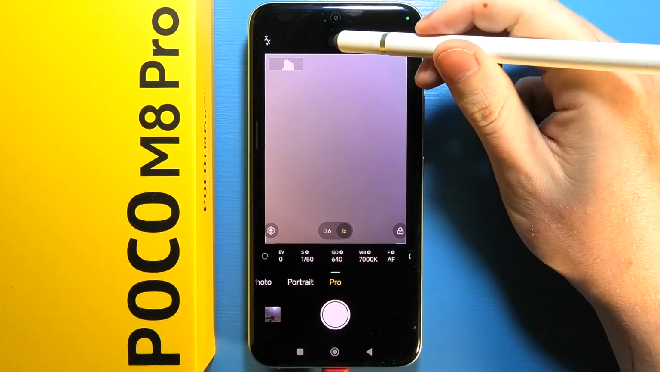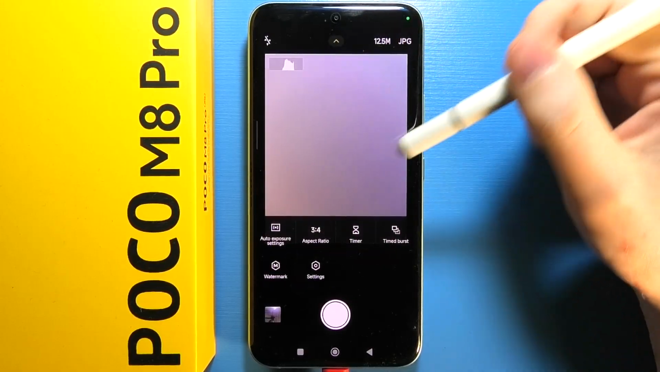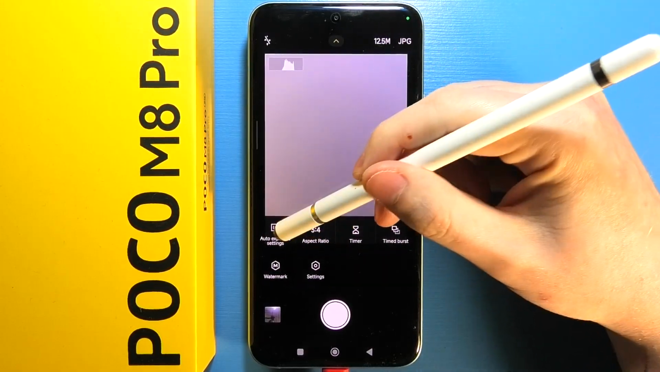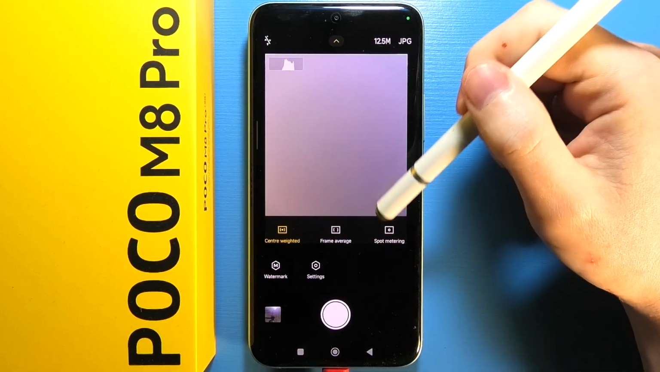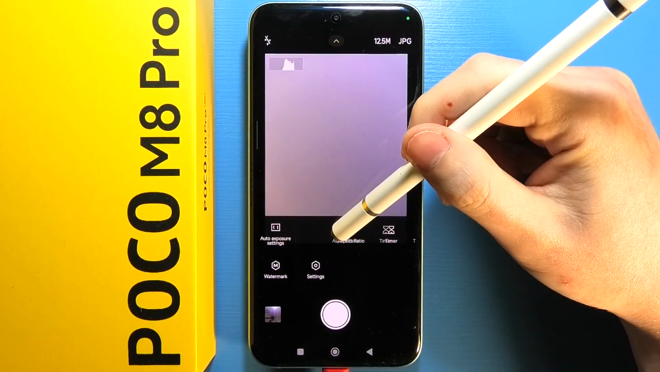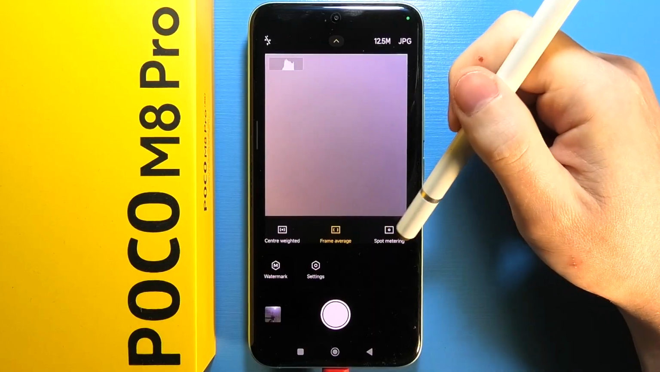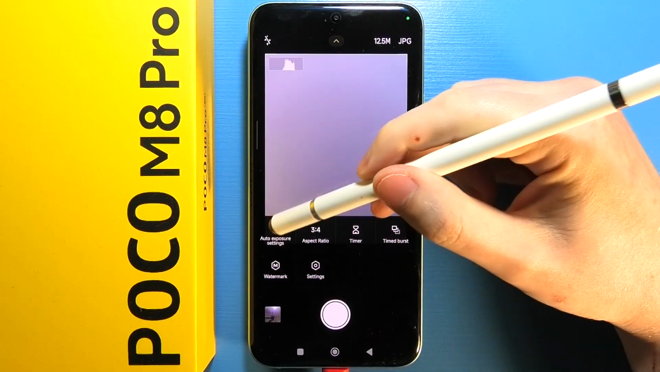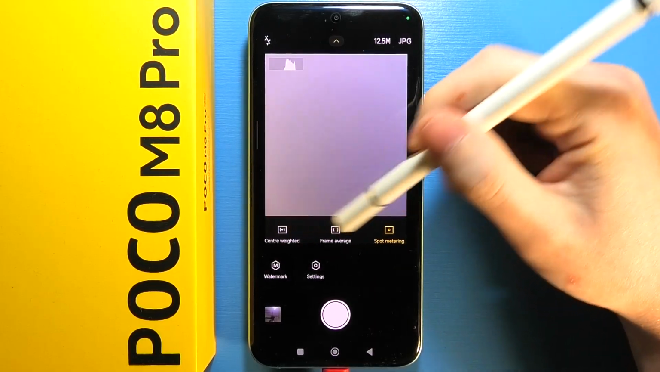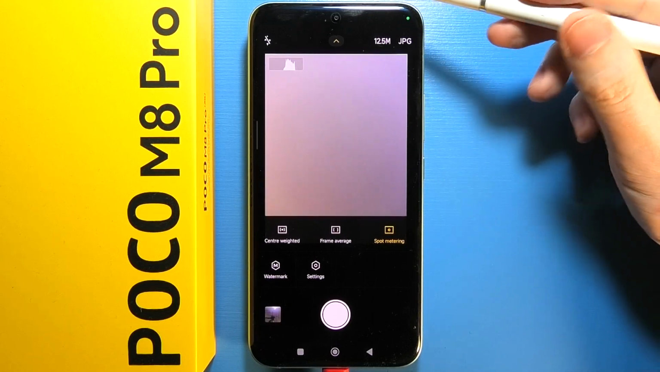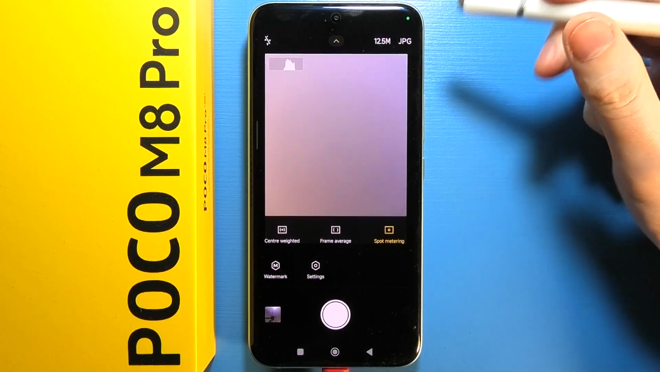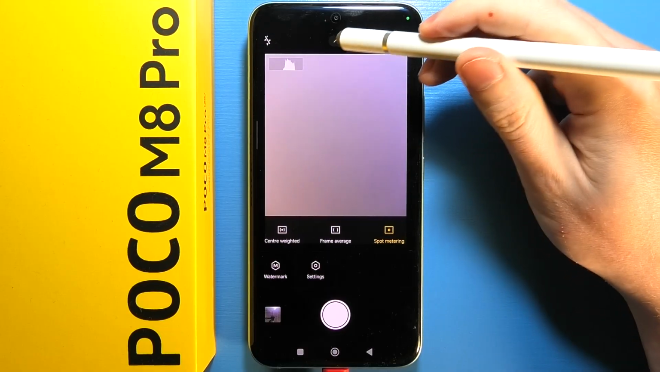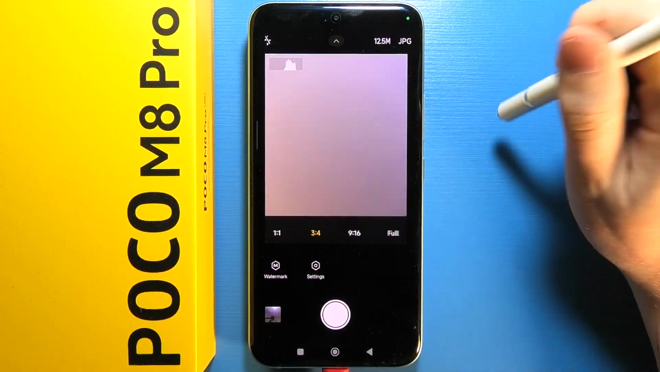Then there's the option right here with this arrow to activate auto exposure settings, which adjusts the brightness depending on the center weighted, frame average, or spot metering. So you can try to change between those three settings, and it may help you with the light and the blur.